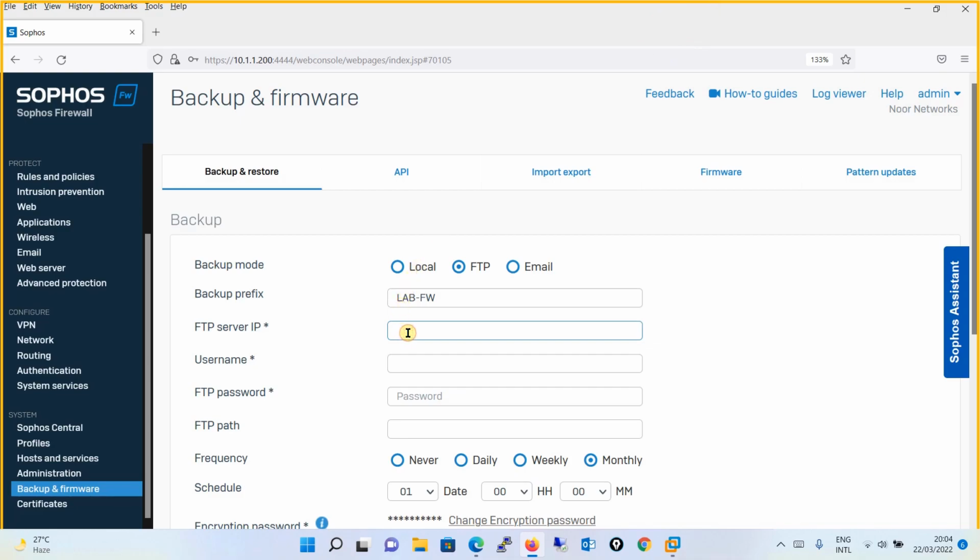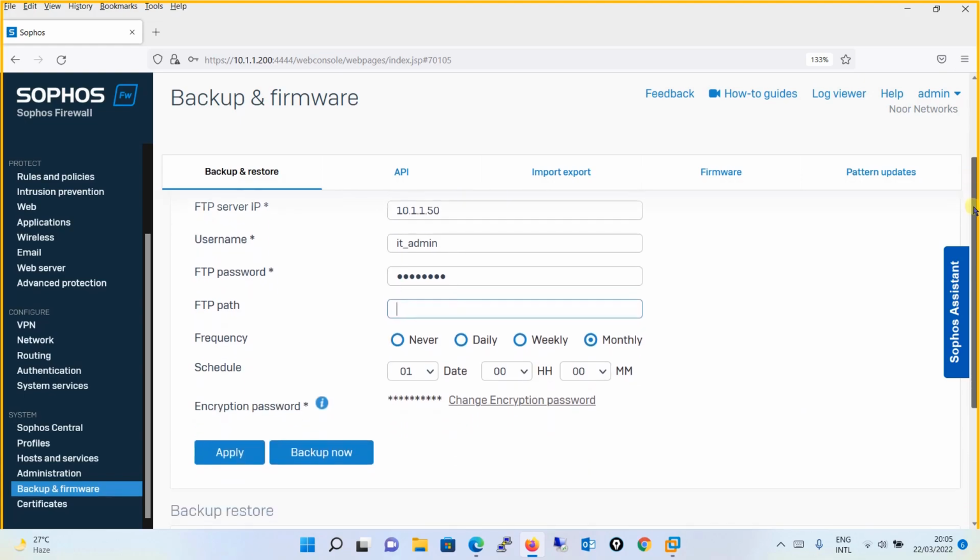So, for example, the FTP server IP is 10.1.1.50. You will give the IP address, and the FTP username and password, which you have created on your FTP server. Let's say the username is id underscore admin and the password was something. The path is optional. If you want to give a path, it's okay. If you don't give one, FTP is capable and it will take the path automatically.